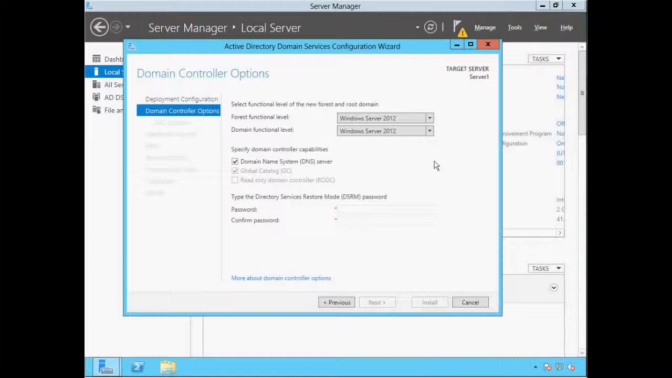Now forest and domain functional levels should be set as high as possible, and they can be raised later, but make sure all of your domain controllers are supported, so do your homework first. I'm not going to be working with any legacy domain controllers, so I'm going to leave the forest and domain functional levels set at Windows Server 2012.